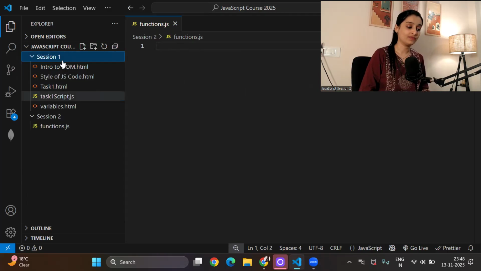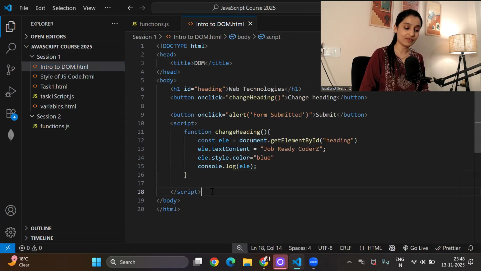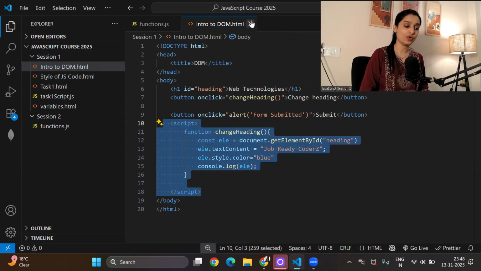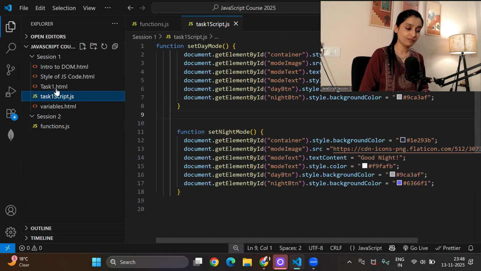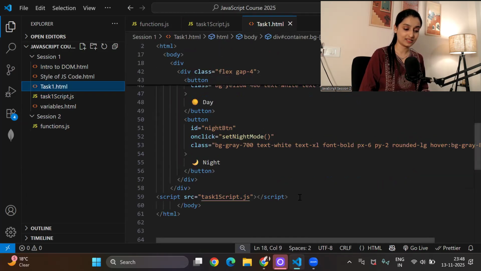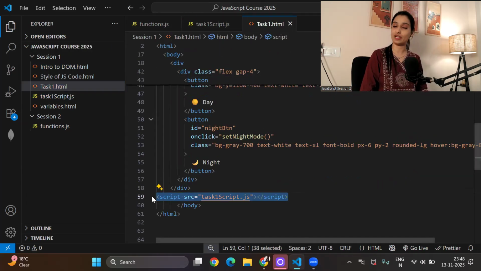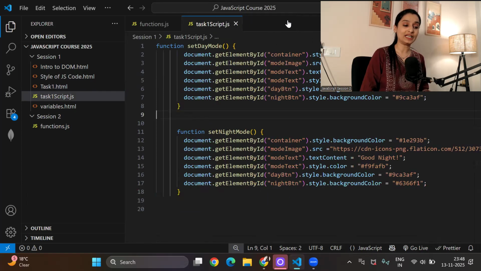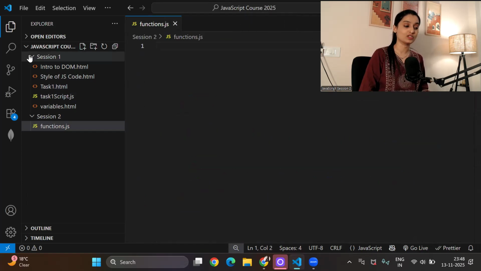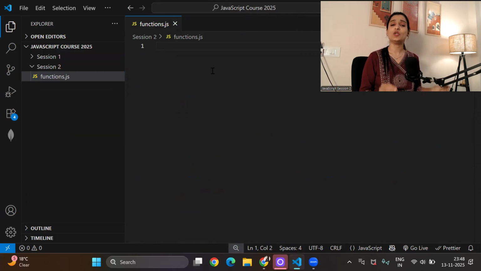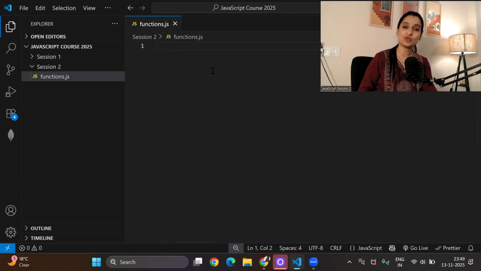Okay, as we have done in session 1, we created an HTML file and inside it we wrote our script code, or if you are creating any external file, then we linked that script inside our HTML code like this. So we were completely dependent on HTML files to execute our JavaScript code. So now we are going to download and install the Node.js environment, and in that environment we will execute the JavaScript code. So we no need to depend on the browser to execute this JavaScript code.